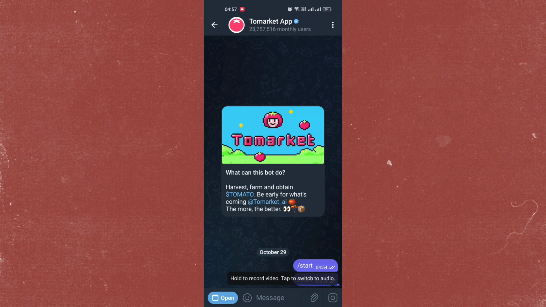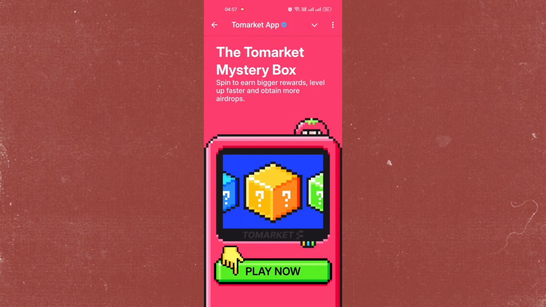So first thing you have to do is open your Telegram application. Once you're in here, just go to Tomarket application and then tap on open at the bottom. Just wait for it to load and then tap on play now.